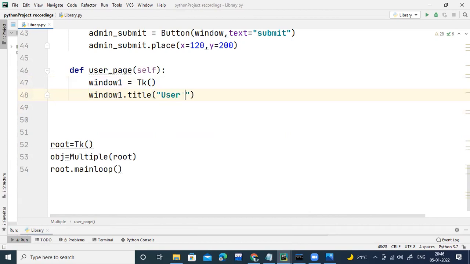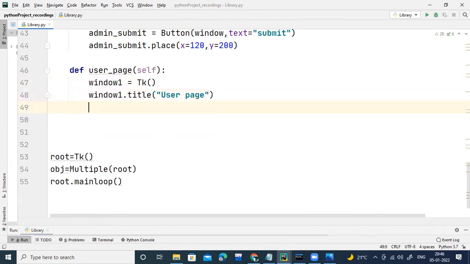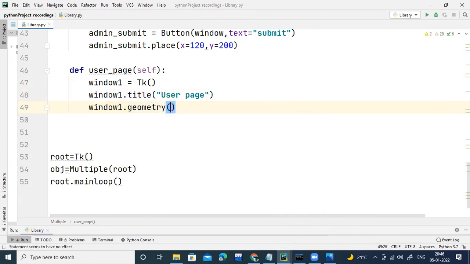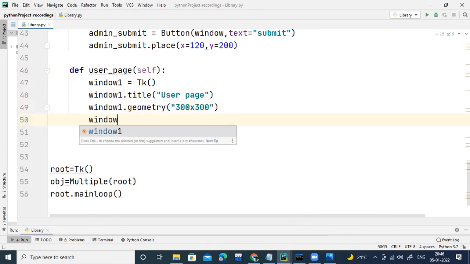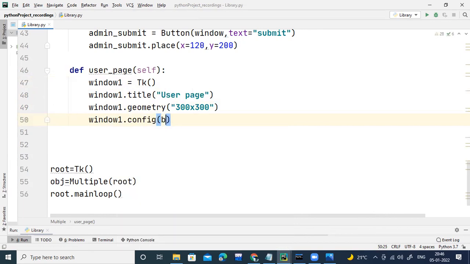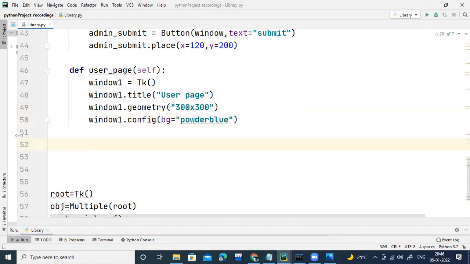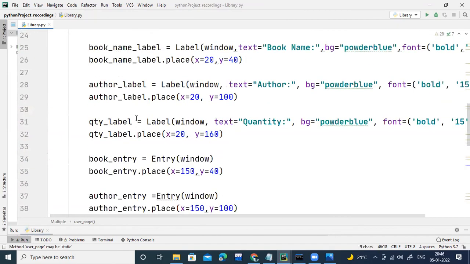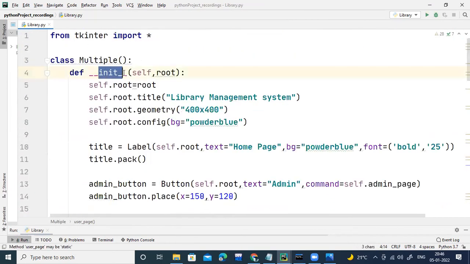Now I'll be writing window one dot geometry. Sir, what should be the geometry? Same as the admin page, that is 300 width, 300 height. Now, next window one dot config. I'll be taking here background equals to powder blue. I want the same background for all the pages, so I'm taking powder blue. Okay, so quickly let us link this user page method with the button present on the init constructor.